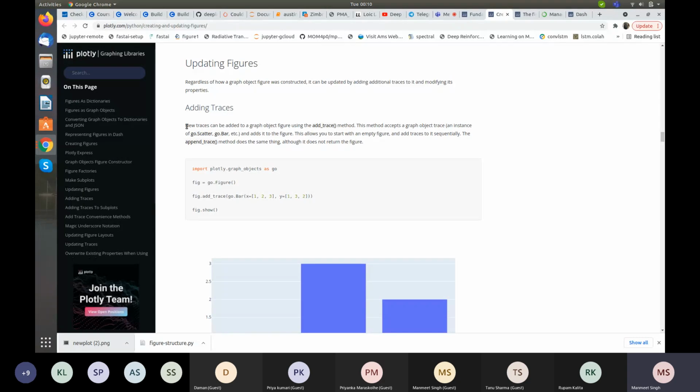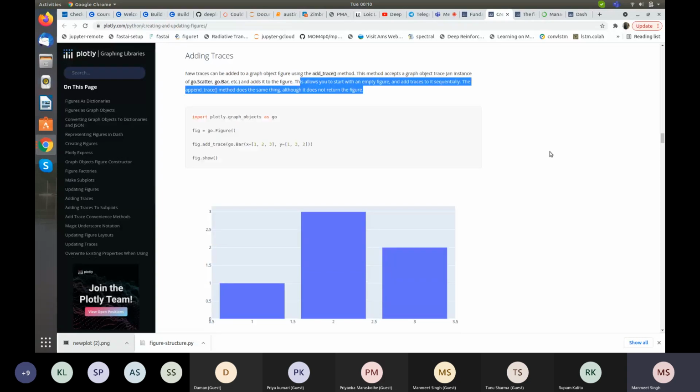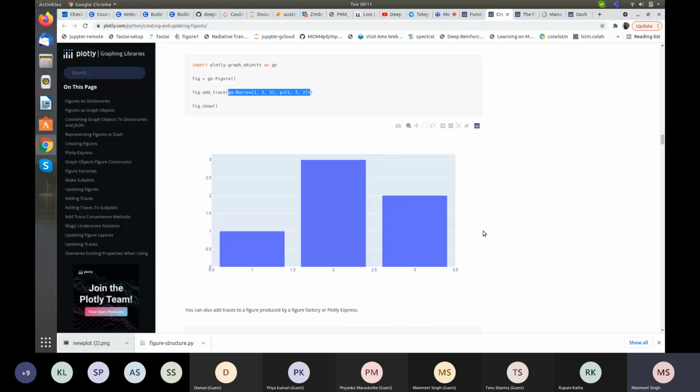So adding traces: new traces can be added to a graph object figure using the add_trace method. This method accepts a graph object trace and adds it to the figure. So what is a graph object trace? go.scatter, go.bar. This allows you to start with an empty figure and add traces to it sequentially. The append_trace method does the same thing, although it doesn't return a figure. So you can see here, you are importing plotly.graph_objects as go. Now you are creating this figure, go.Figure, and then you can add a trace to it. So you are adding this go.bar, so it is getting added to your figure.